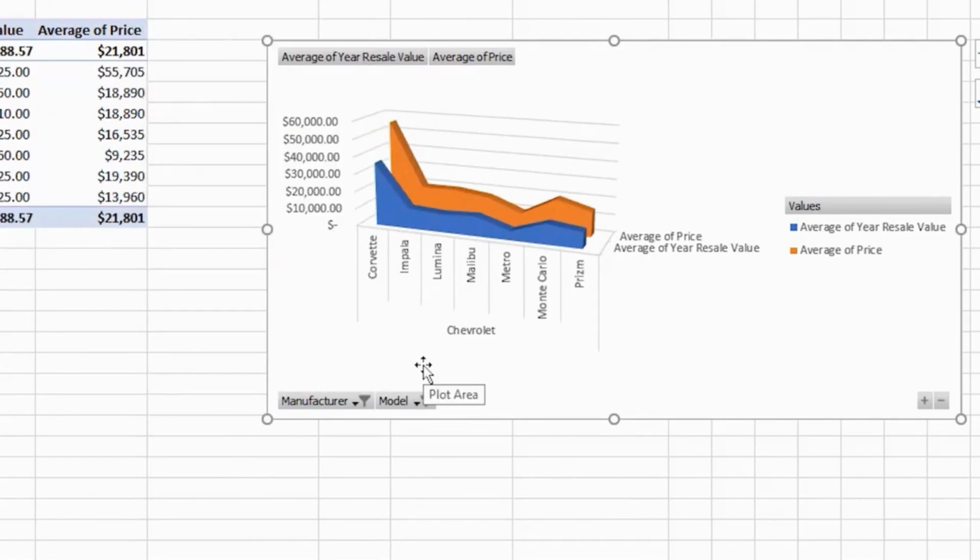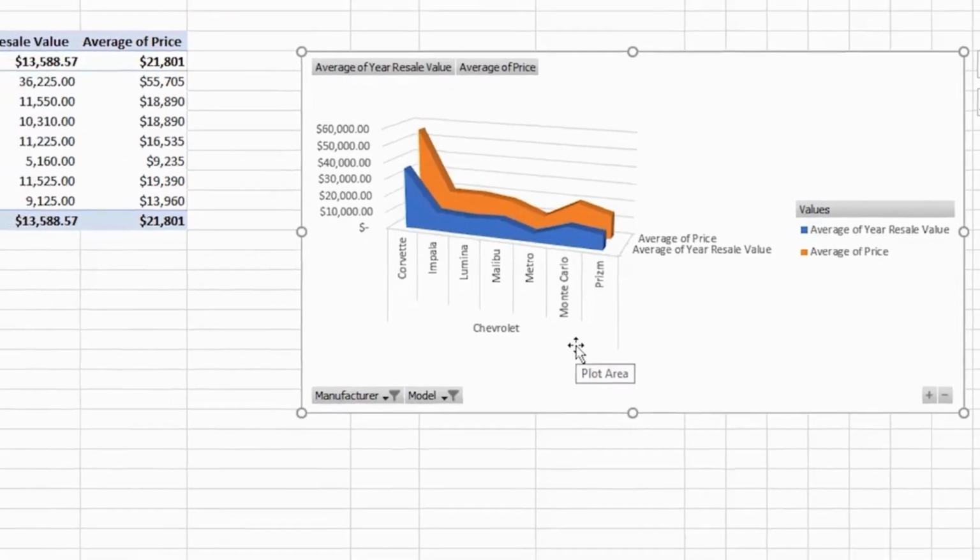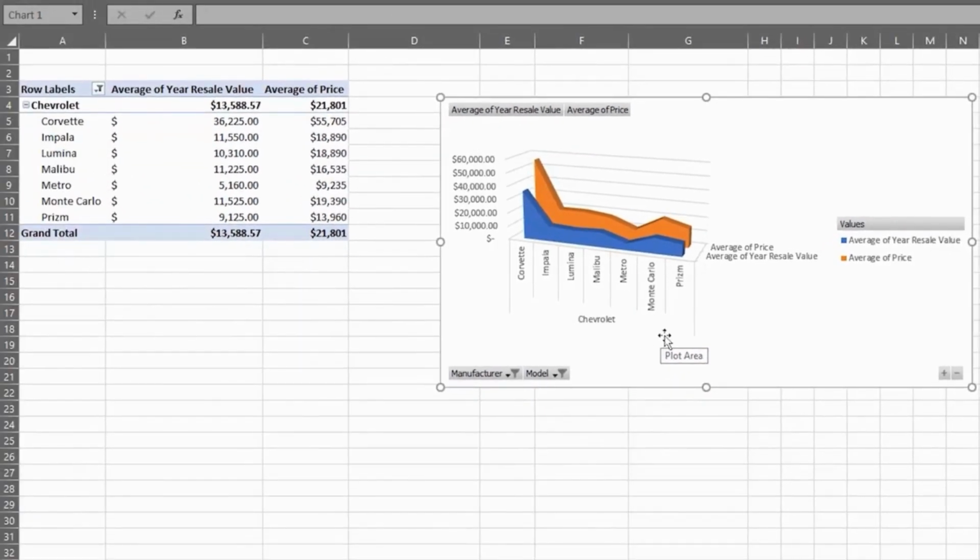So, we can see that when we make a change, such as adding a filter, directly in our pivot chart, those changes are immediately reflected in our pivot table data. And the reverse is obviously also true. If we make a change in our pivot table, that change is immediately viewable in our pivot chart.